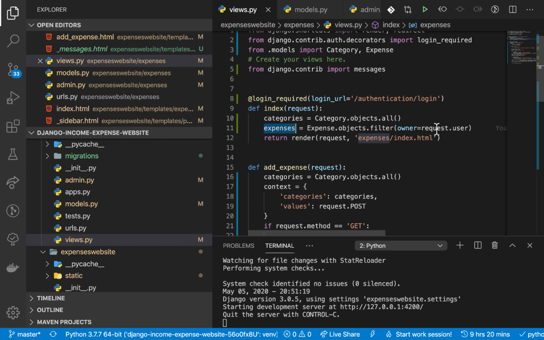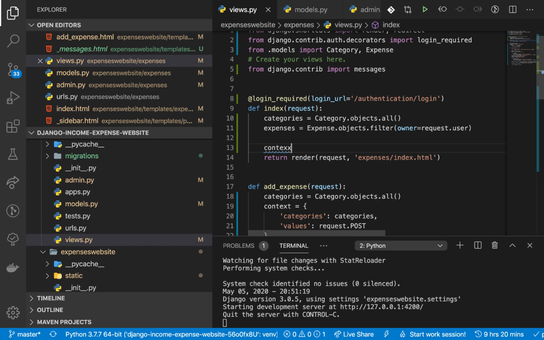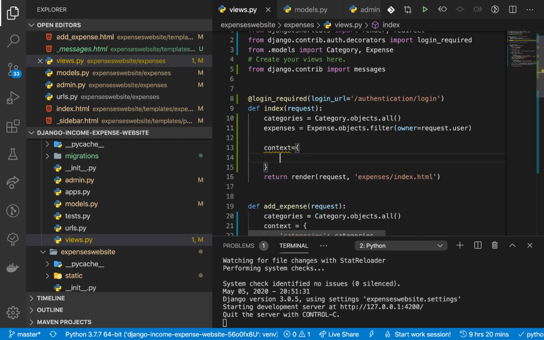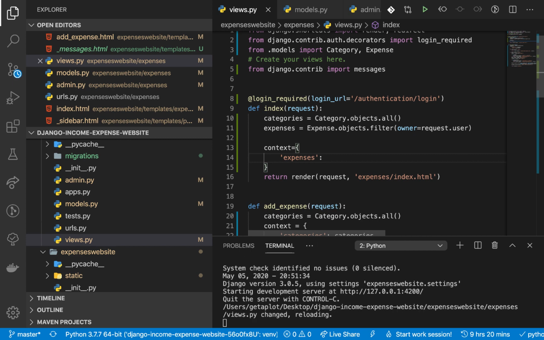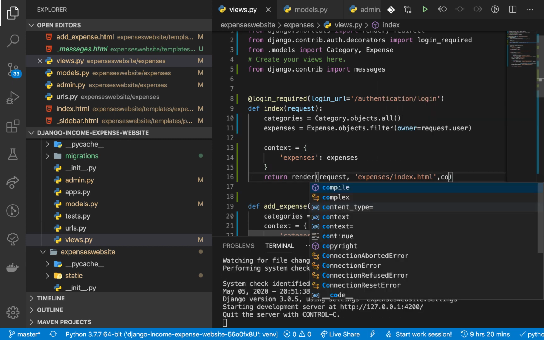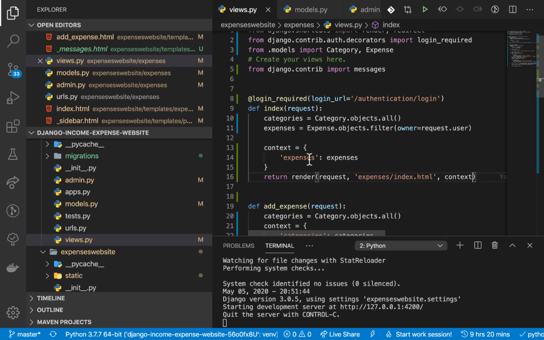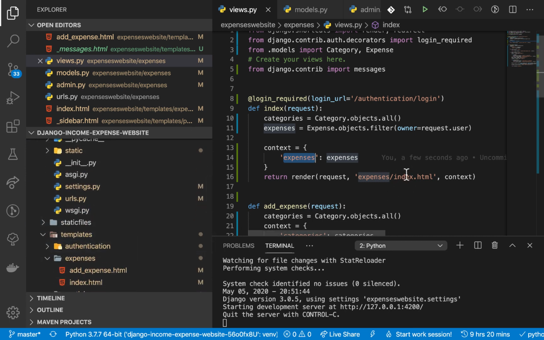So right here, I'm going to create a context dictionary. And by the way, you can name it anything, but of course it has to be a good variable name. So now in context, I'm going to pass expenses, then for the value, I will pass our expenses. So now we can pass the third parameter here, context. Okay, so now we should have access to expenses in our view, or rather, in our template.